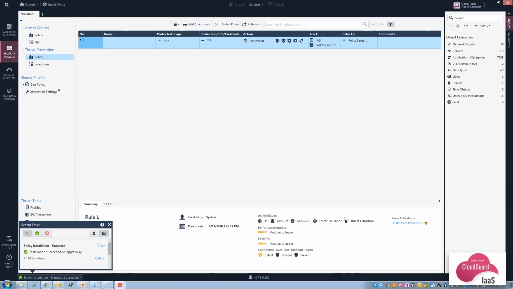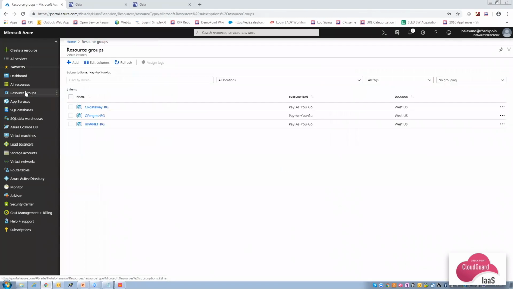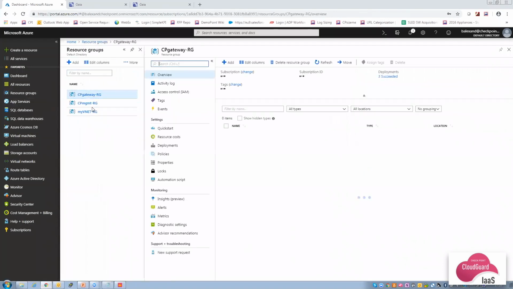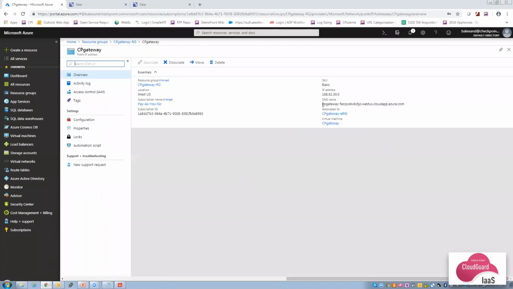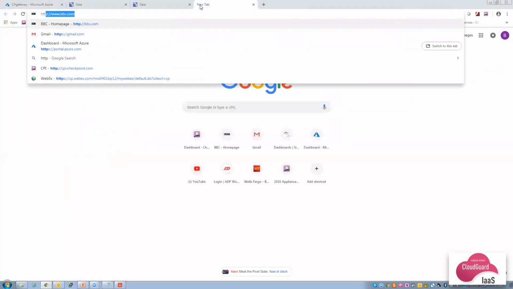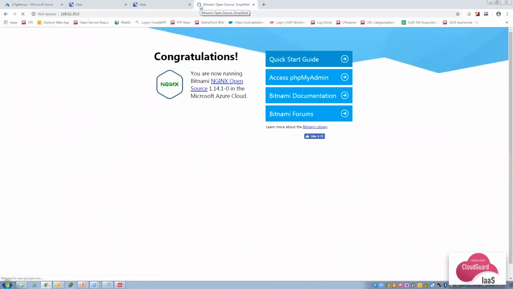Okay, so now that we installed the policy, we're going to jump back over to the portal. We're going to grab the public IP address of the gateway. We're going to navigate to http:// and then that IP. And as you can see, we hit the web server. So now we've successfully deployed a gateway that protects a web server.